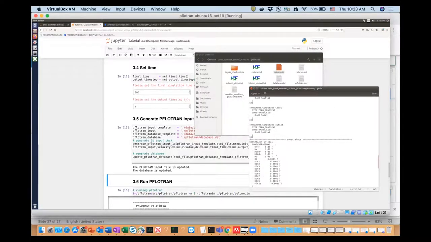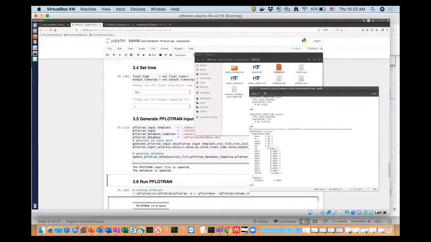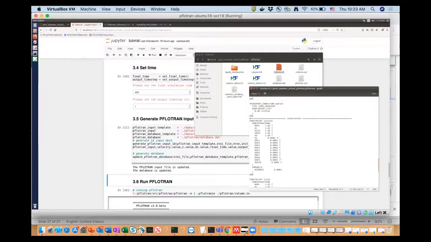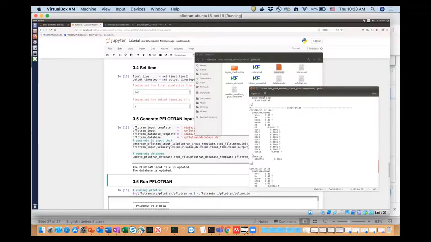Okay, here, this is the initial condition. So for all those species, the initial concentration you specified in the notebook will be inserted here. This is biomass. Yeah, as I told you, the biomass is considered immobile in PFLOTRAN.